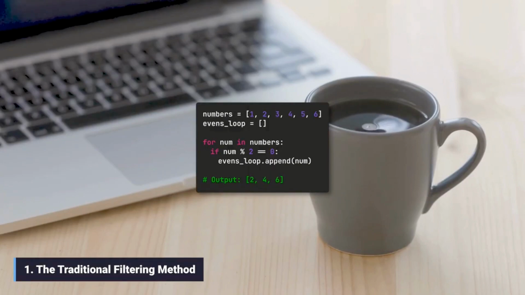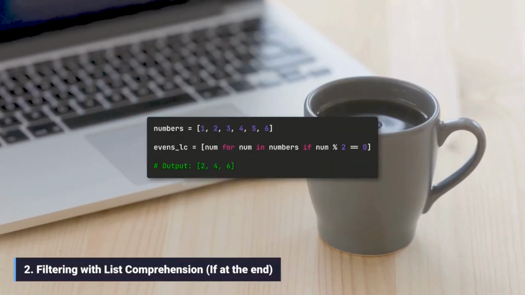2. Filtering with list comprehension. The list comprehension is much more direct. The syntax for filtering places the if condition at the end after the for loop statement. It reads, for every number in numbers, include number, only if number modulo 2 equals 0. The expression part, number, is only evaluated and included if the trailing if condition is met. This is concise.